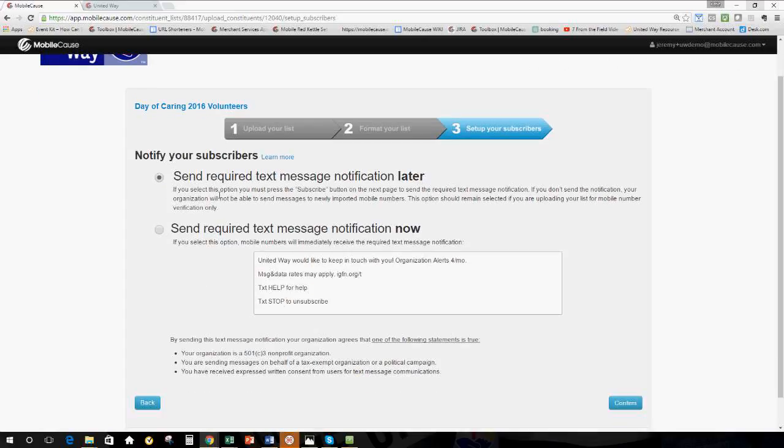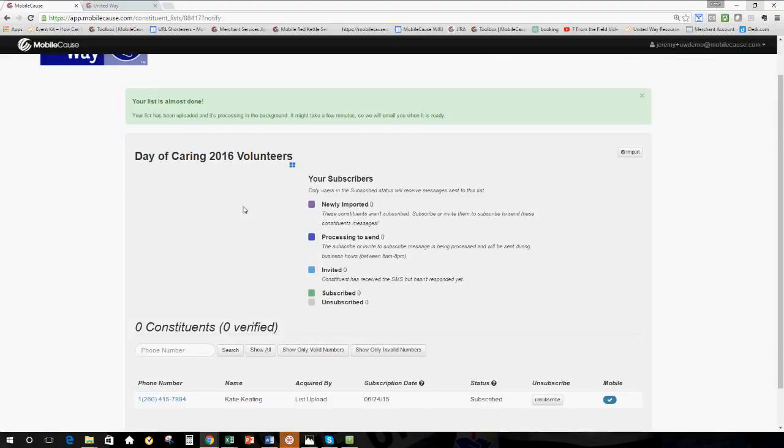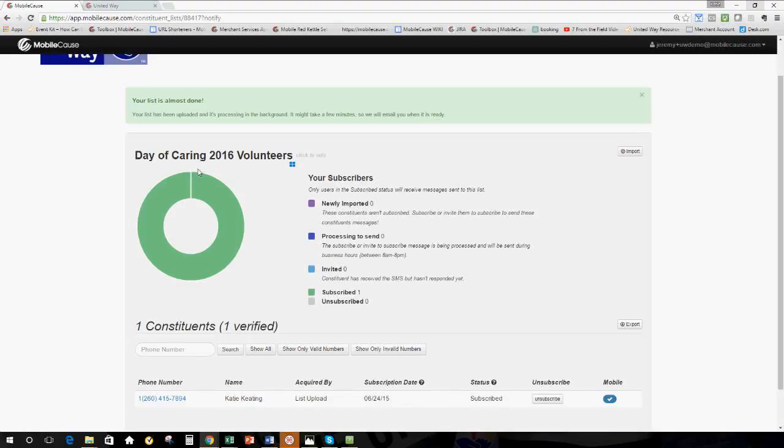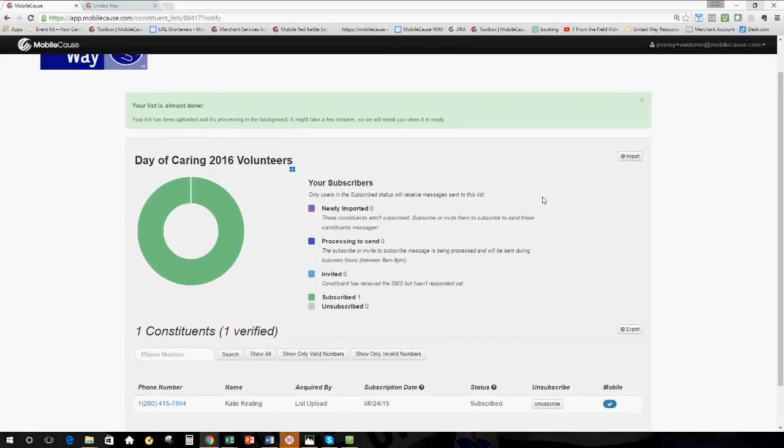This is just asking you when you want to subscribe your users, just letting them know they're on a text message list. So I'm just going to say I want to subscribe them right now. And then I'll click Confirm. And now I'll just reload this so you can see it. So now it shows that I have one new number imported and that I am subscribed. So it's just that quick and easy to upload a number.